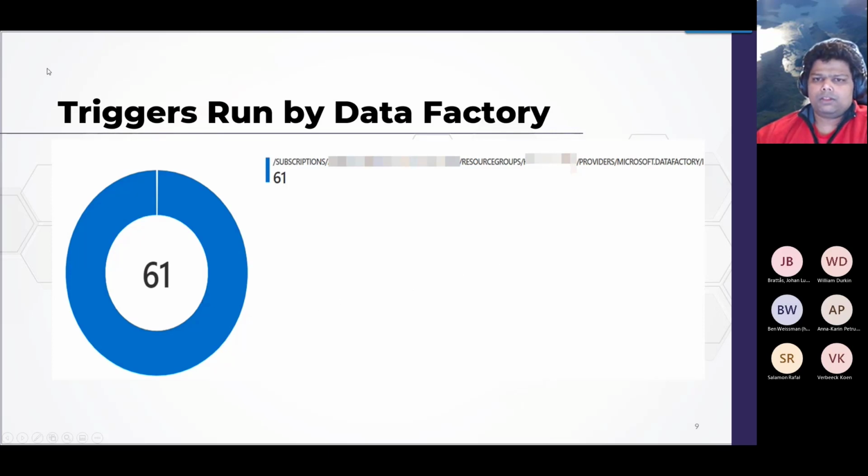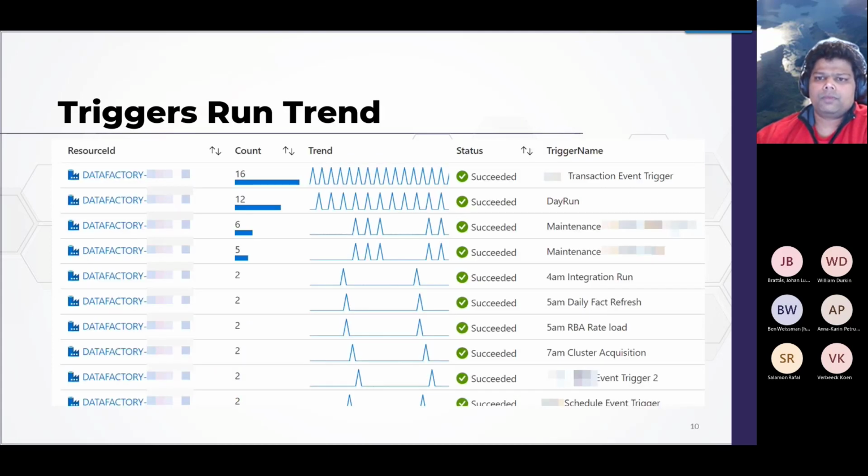If you look at this environment, for example, 61 triggers for one environment. If you have the same sort of thing in multiple environments, it'll balloon out. So you can manage your costs that way.